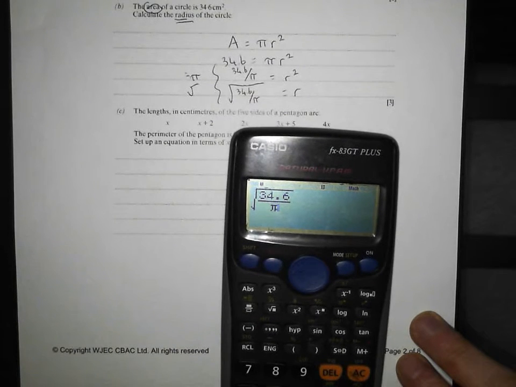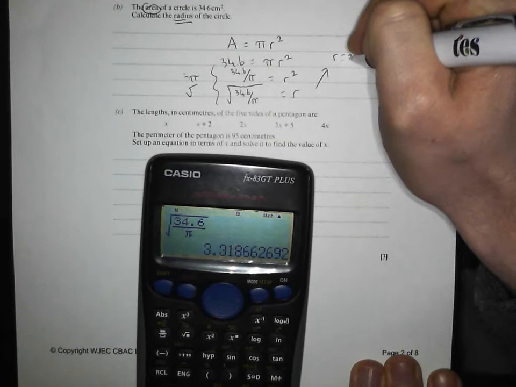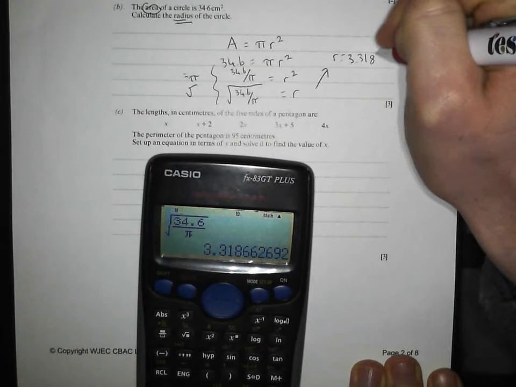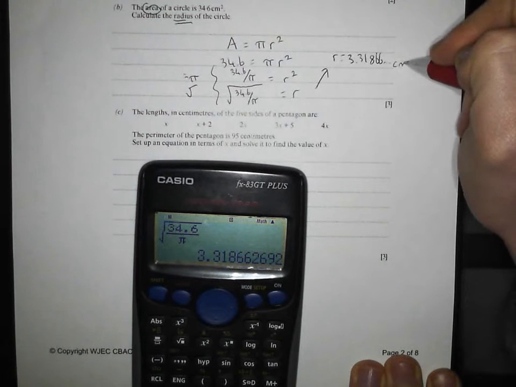It is, press equals, and I get radius equals 3.31866... Has it asked me to round it to anything? No, it hasn't, so let's just leave our units in centimetres. Nice. And then finally, a bit of algebra. And this is becoming more and more common on the GCSE, fusing different topics together.